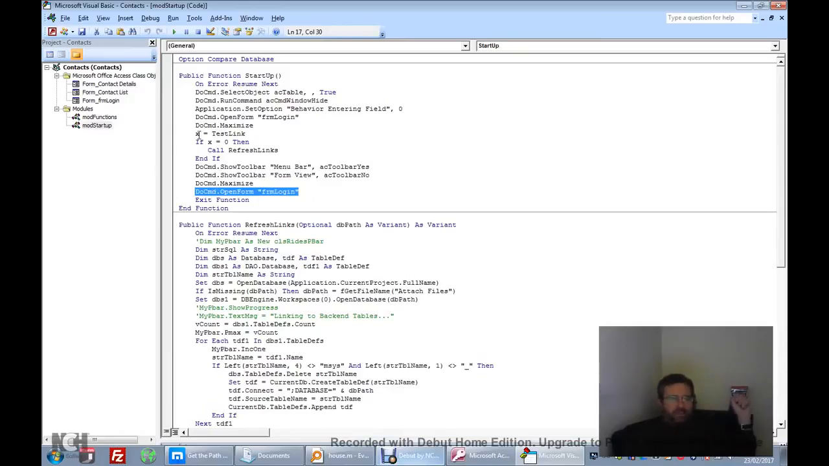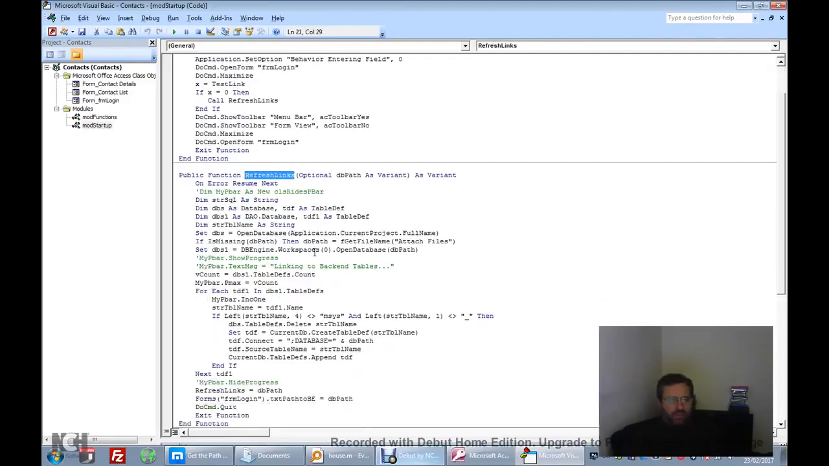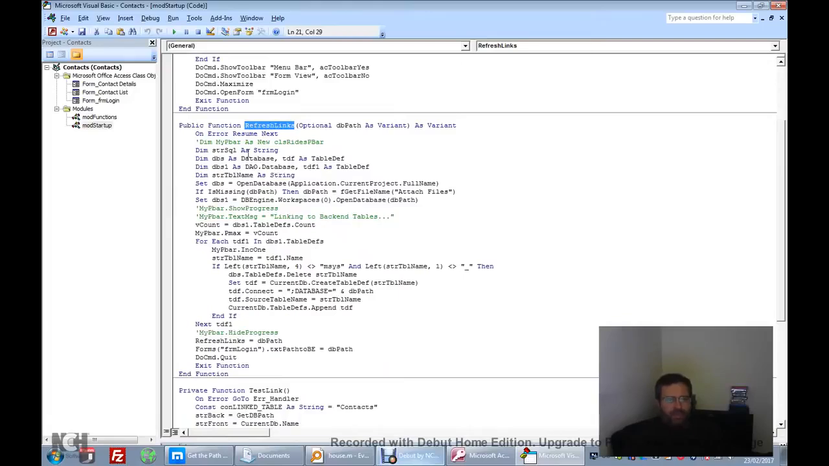One of the things it does is it tests that the back end is available. Because what can happen when you split the front end from the back end, sometimes that back end can go missing if it's on a network drive or a NAS drive. So it's quite nice to be able to test that as you launch the database. What it's doing here is calling a routine called refresh links, and what that refresh links does is it goes through looking for the back-end tables, and if it has any difficulty finding them, then it opens up a dialog box.